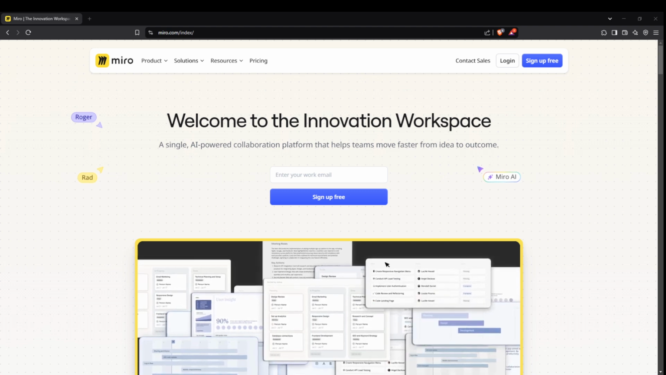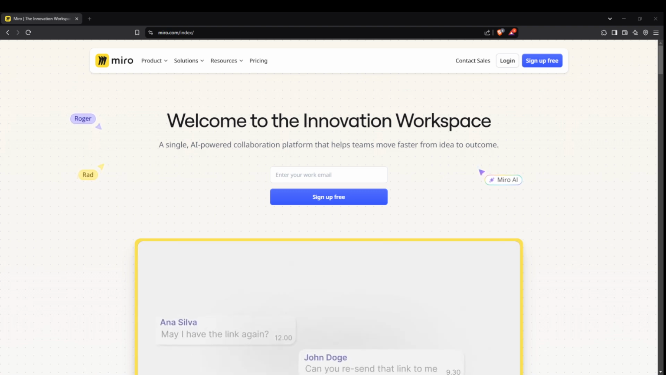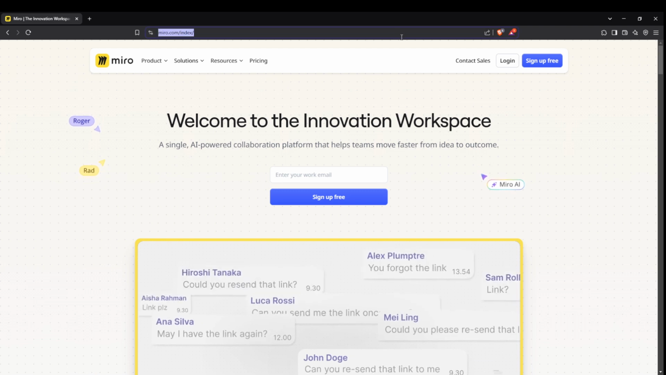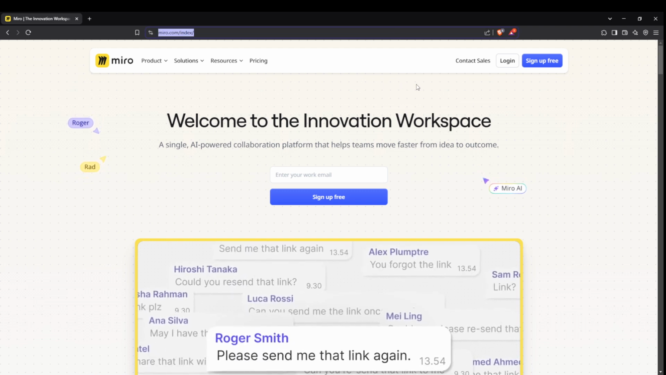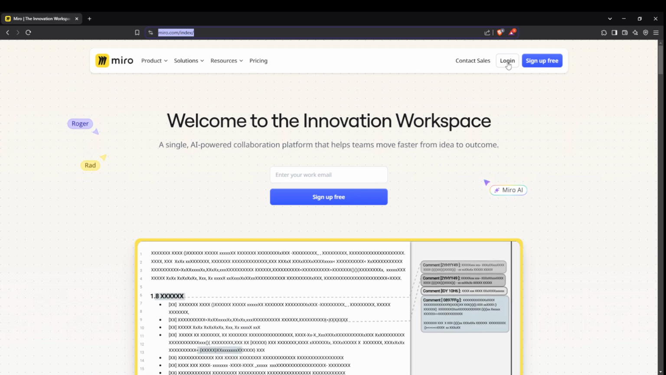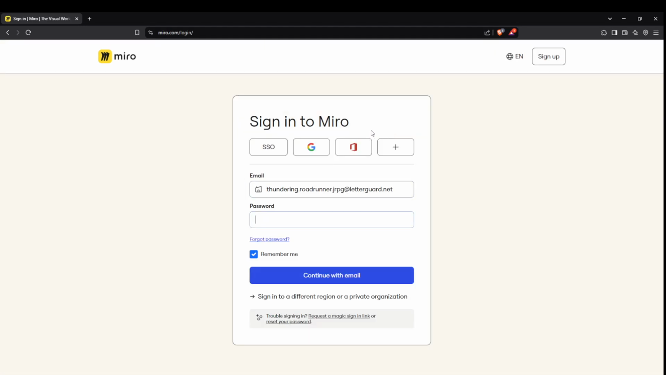Let's dive right in. First, open up your browser and head over to Miro.com. Once you're on the homepage, you'll want to look for the login button, which is usually located at the top right corner of the site. Click on login to proceed. This will prompt you to sign in to your Miro account.